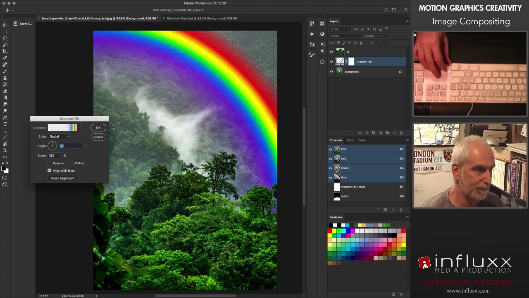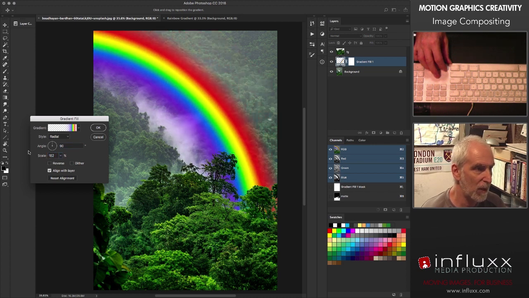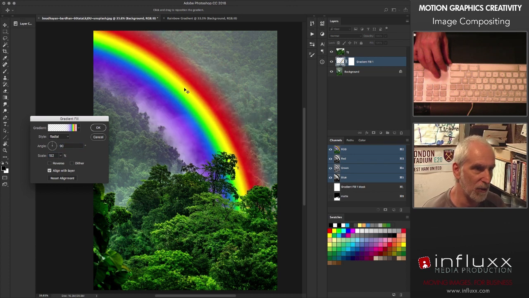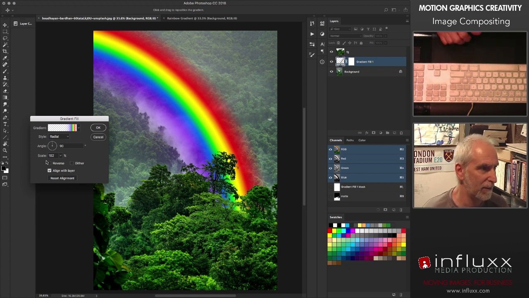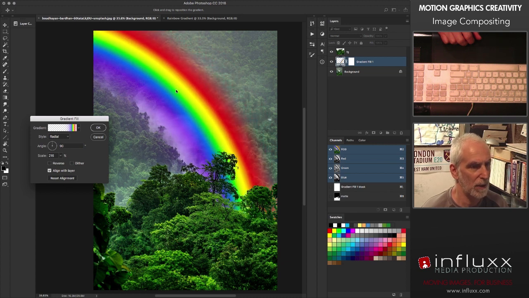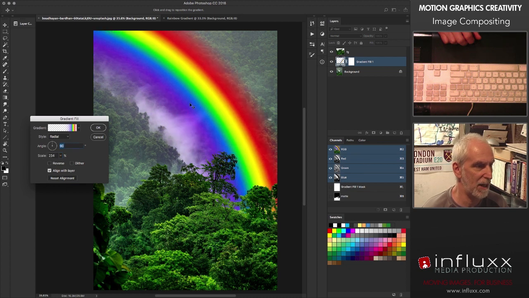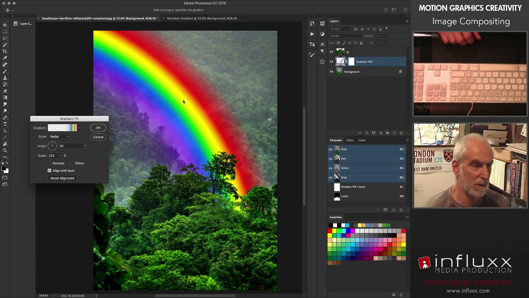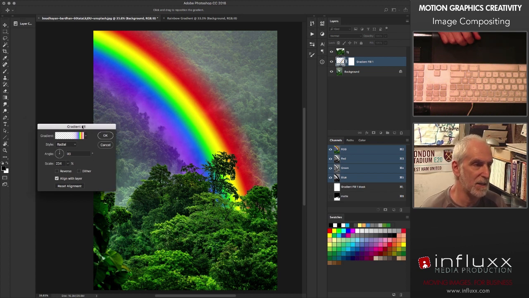So I'm going to keep scaling it up until it looks like it's not just a badly drawn in effect, and it's looking a little more like an apparition. I like the way it's going right behind that tree right there. Let me just make it a tiny bit bigger so the arc is less pronounced. So I think right about there is looking good.